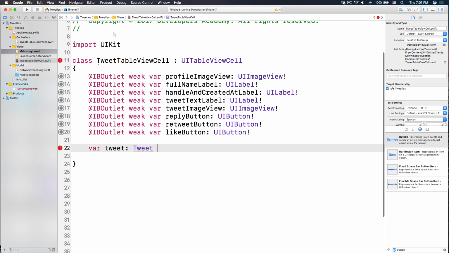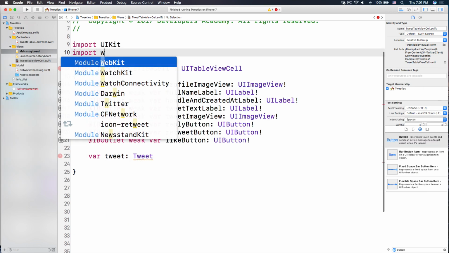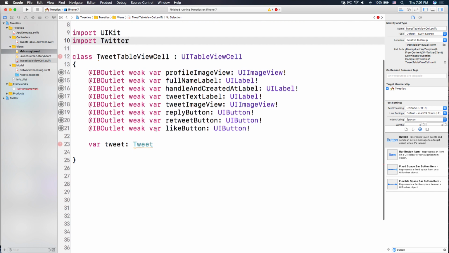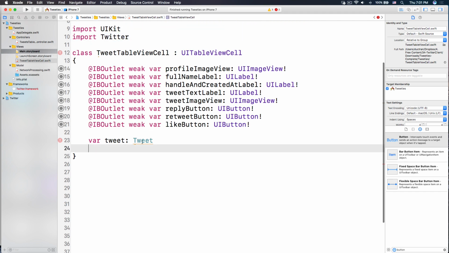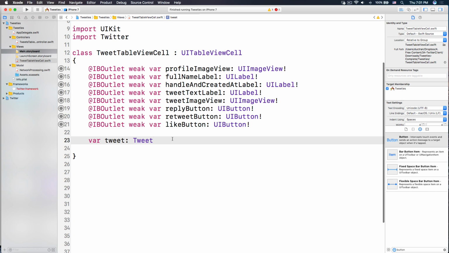Now, in order to have this, we need to import the old Twitter framework. By the way, if you don't have the Twitter framework, it means that you haven't downloaded the starter project. Download the starter project, and you'll see that. So tweet here, and let's make that optional because it can be nil. Whenever someone sets this, I'm going to update the UI.